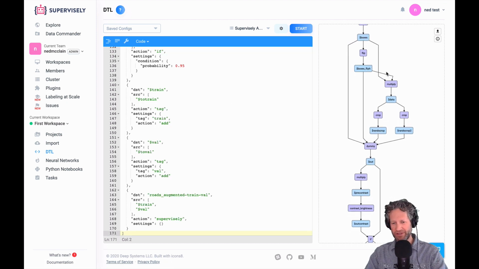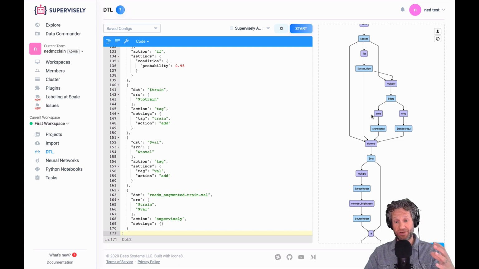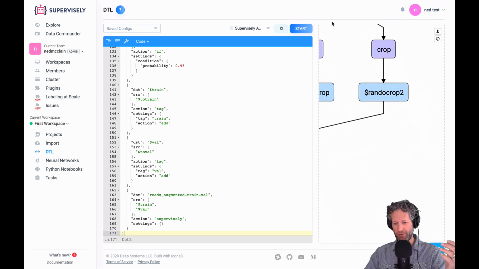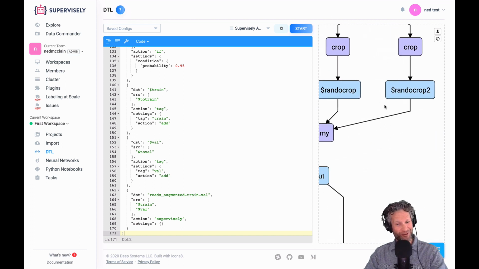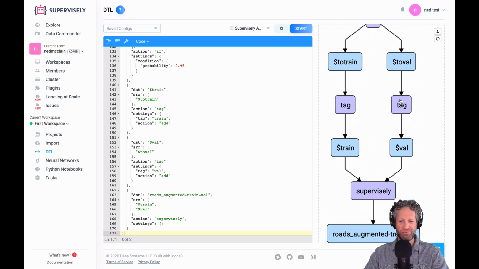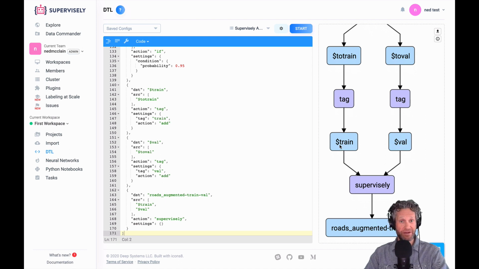On the right, we can see that Supervisely gives us a visualization of what's actually going to happen to our images. Just for example, some of the images will be flipped, some will be randomly cropped, some will have brightness and contrast adjustments. And then ultimately, they'll be split and tagged into either training data or validation data and saved in a new project. Let's run this DTL and see what happens.